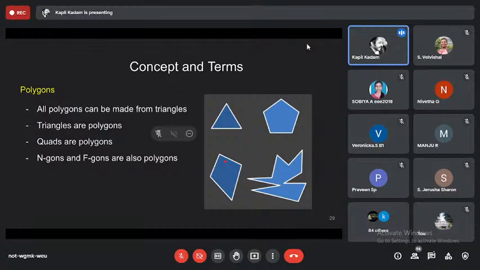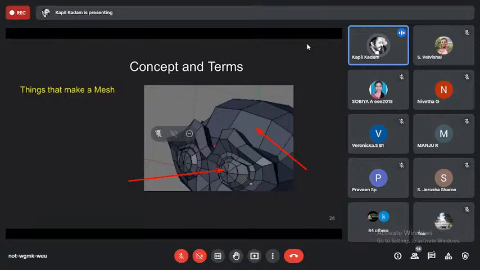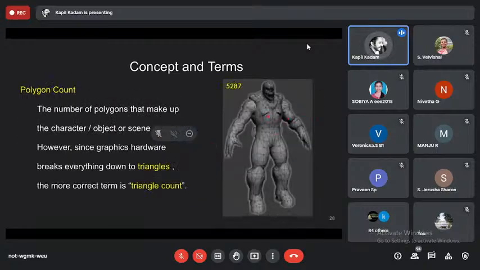Anything has various polygons, as you have seen in other objects. Here you can see that this particular character has 57 polygons. This is called the polygon count. The more polygons you have, the heavier it is. It will take more time to render and process. So basically, it is the number of polygons that make up these objects or the scene.